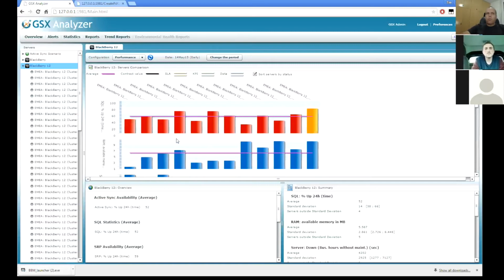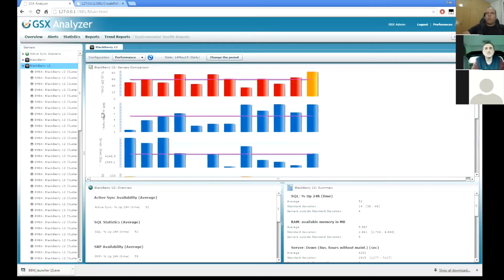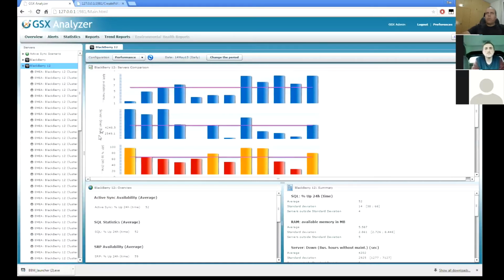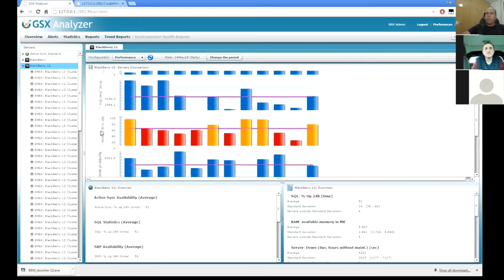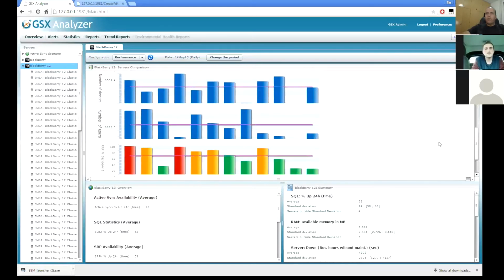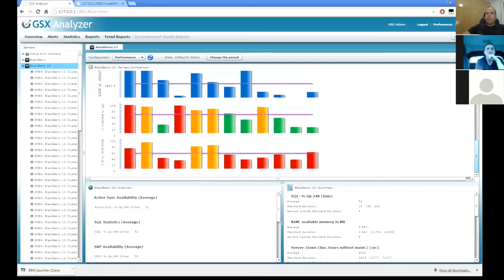So just by quickly glancing at this graph here, I've picked some statistics, and I've said SQL availability. I think RAM utilization, server downtime, SRP status, number of devices, just a whole bunch of information that I can look at, right?